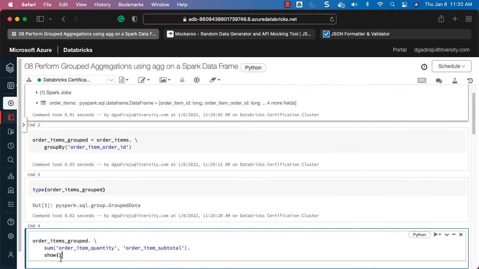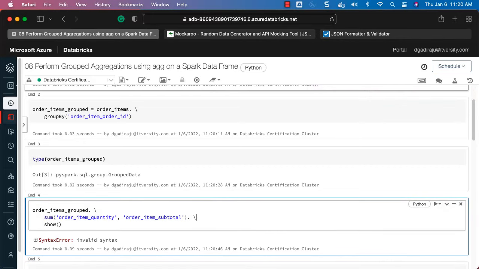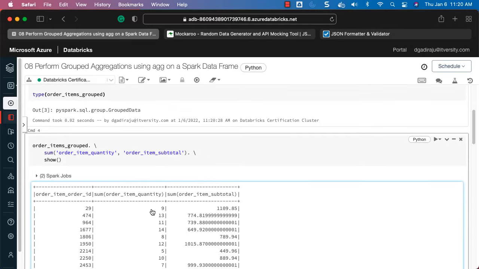If you want to use direct functions such as sum, it will look like this. You can only use one function. You cannot have multiple functions. However, it is throwing a syntax error. I missed the backslash here. Now it should work. You can actually see the output here. You are able to see only sum on top of the grouped data frame, where the data frame is grouped by order item order ID. Let's say on top of sum, I would like to get min, max, etc. This approach will not work. You have to use the agg function for that.